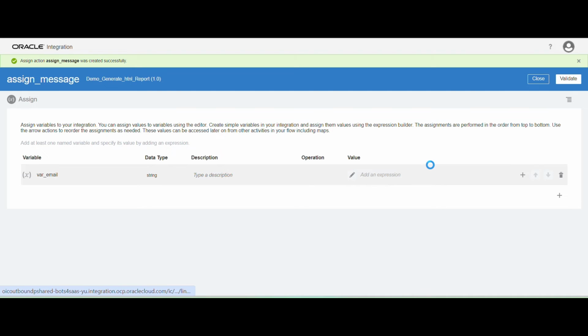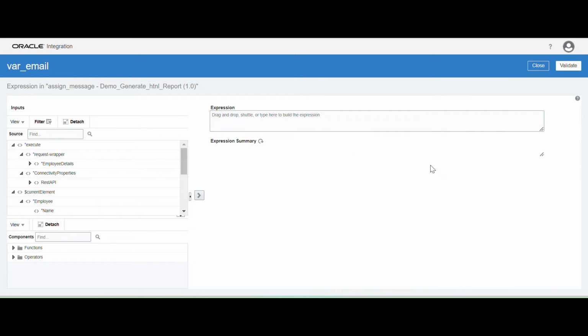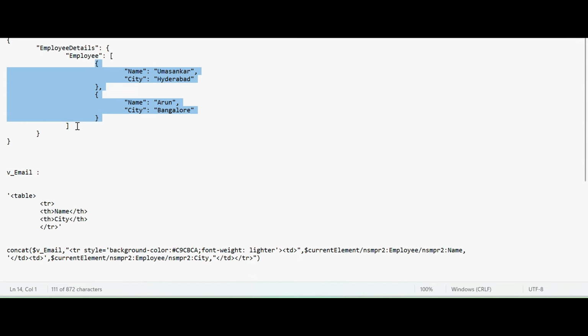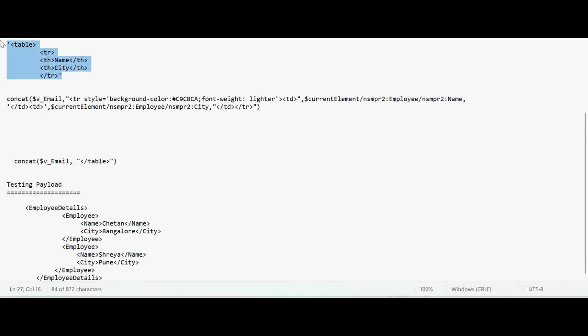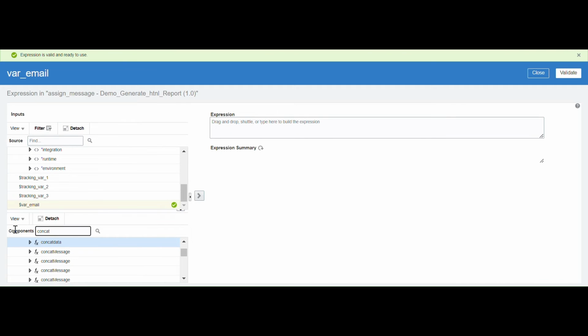Now I am going to write the expression. Already we have declared a variable with the table structure. Now we can use the concatenate function to concatenate the complete structure of our HTML document. Now I'm going to construct the complete HTML document. You can use the concatenate function. Already we declared the table structure in the var_email. You can take that.